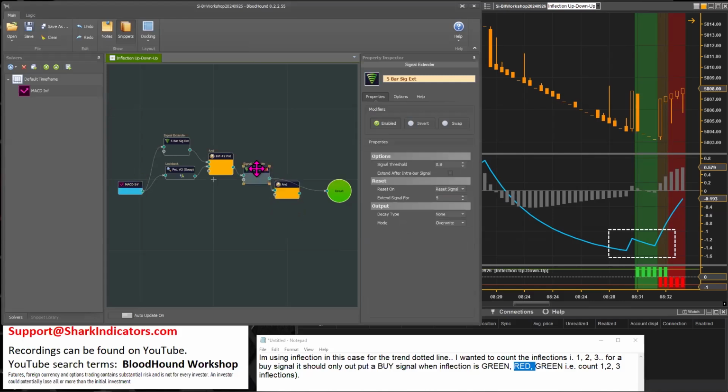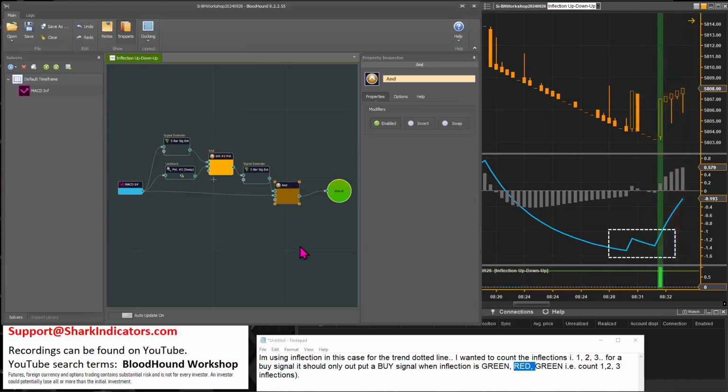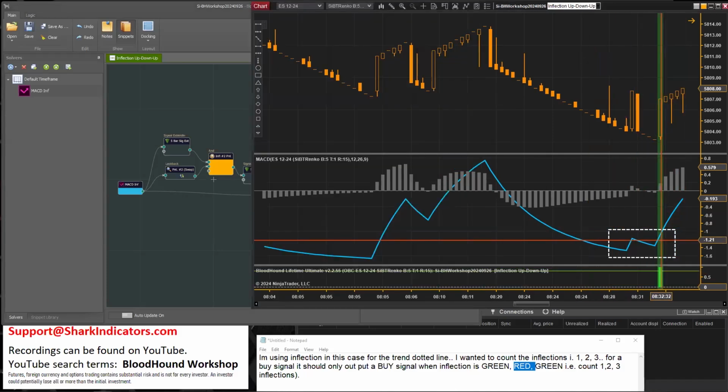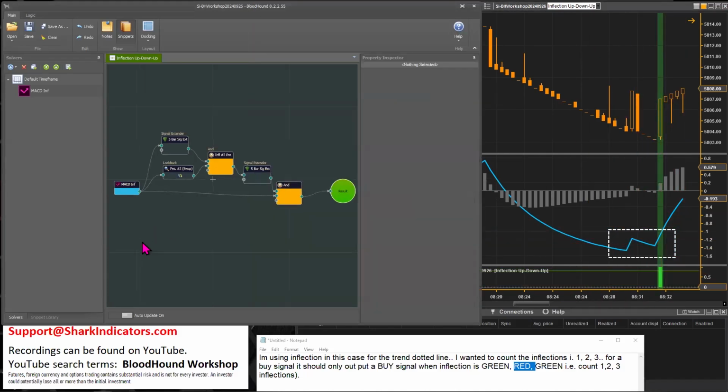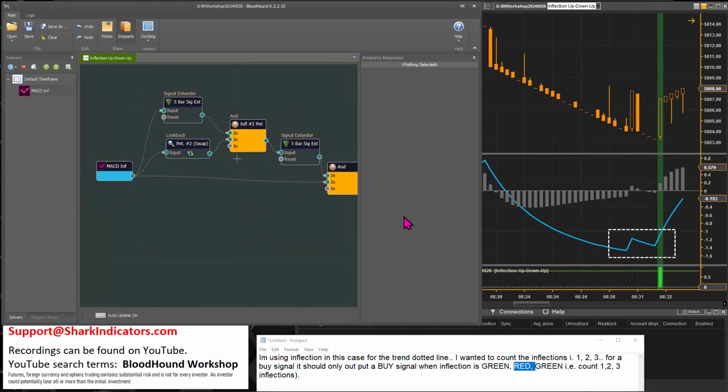So we're going to take this signal extender, connect it into an AND node, and then connect this inflection solver in one more time. And that will do it. And there it is, right there. Let's break this down in a little moment.